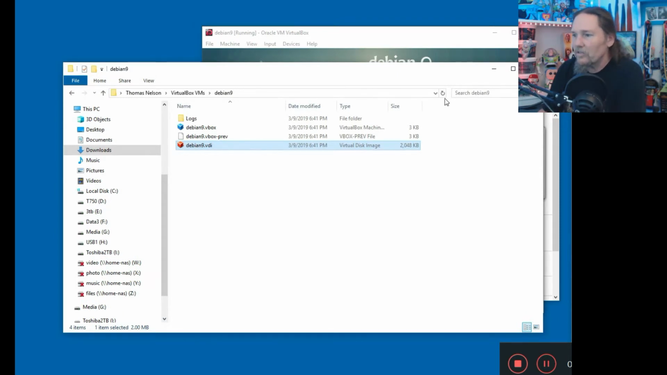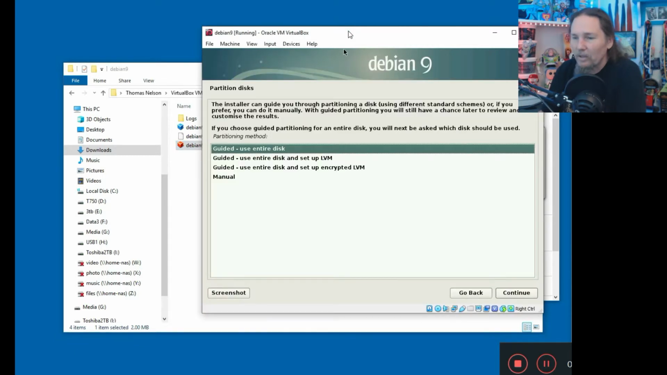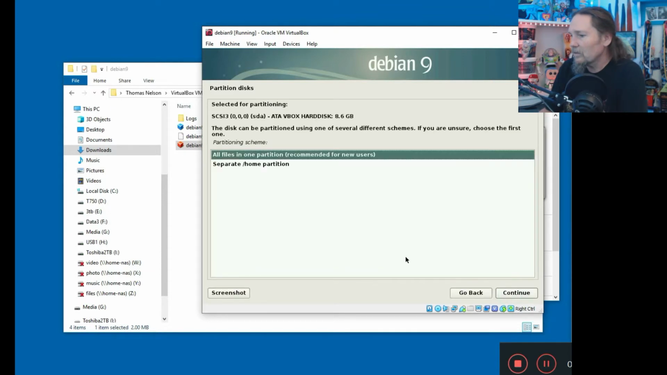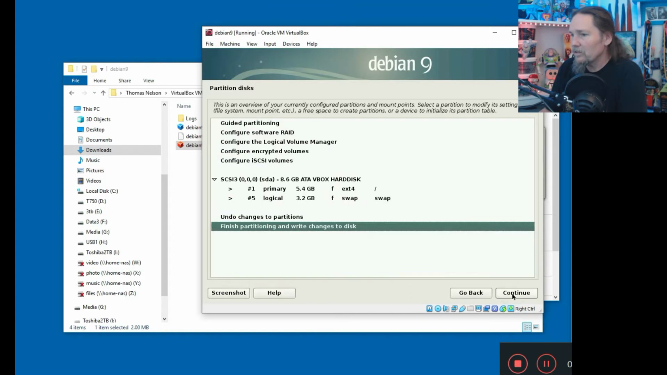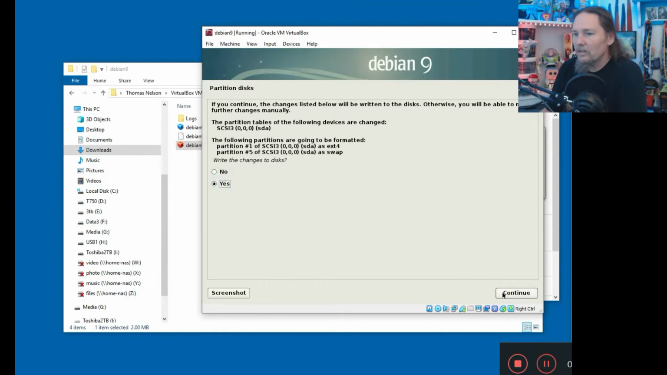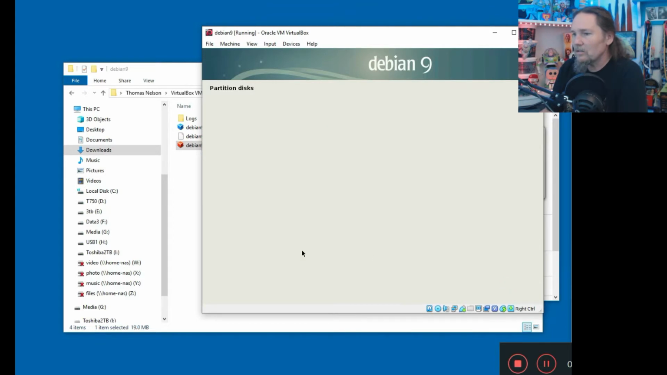You can see this file is very small, it's only 2K. If I refresh this a couple times, see it's only 2K. It's not very big because we haven't actually written anything to it. So right here I'm going to just say guided, use my entire disk, and it shows this drive is 8.6 gig, which is what we said when we set up the instance here. We're going to put all our files in one partition, just to make it easy. Yes, finish, do the changes. Yes, I need to write those changes. Continue.